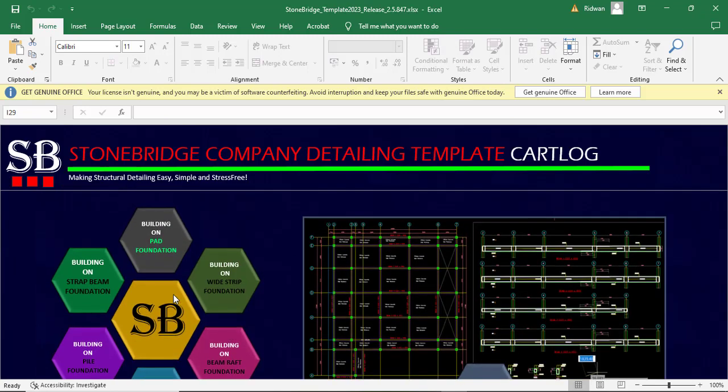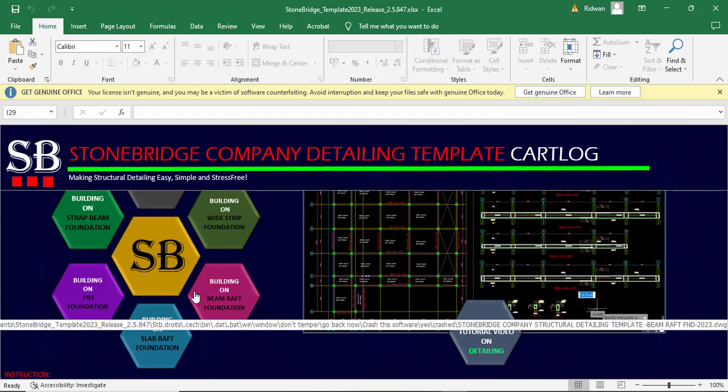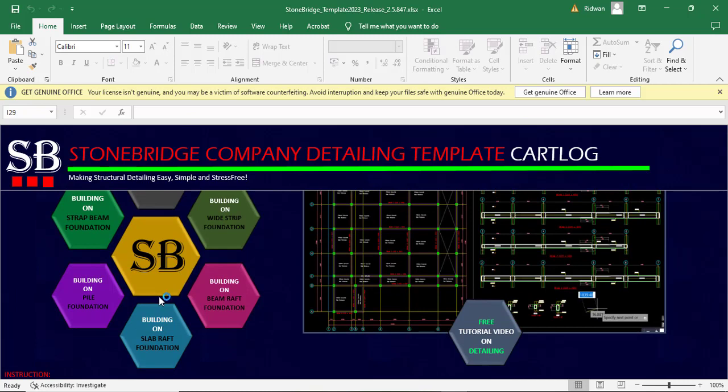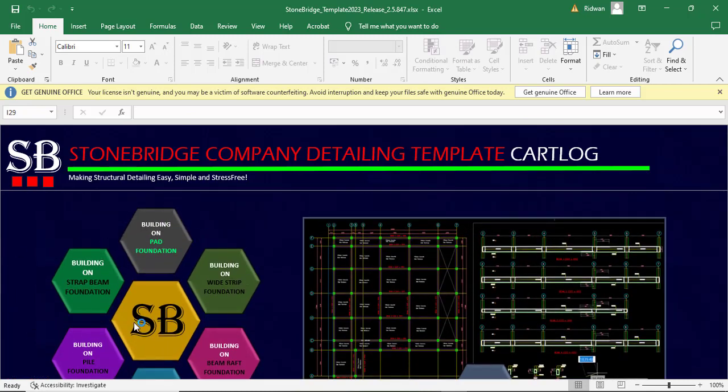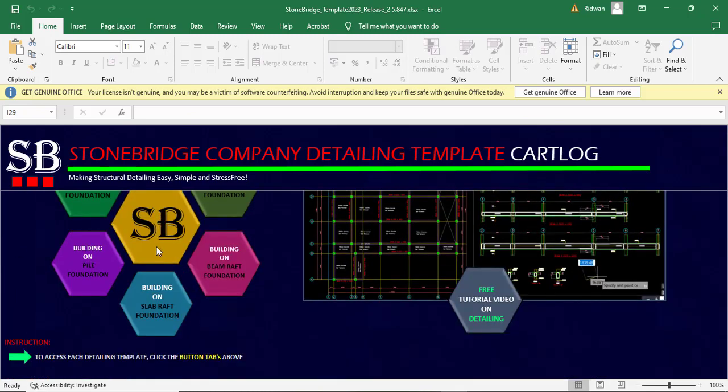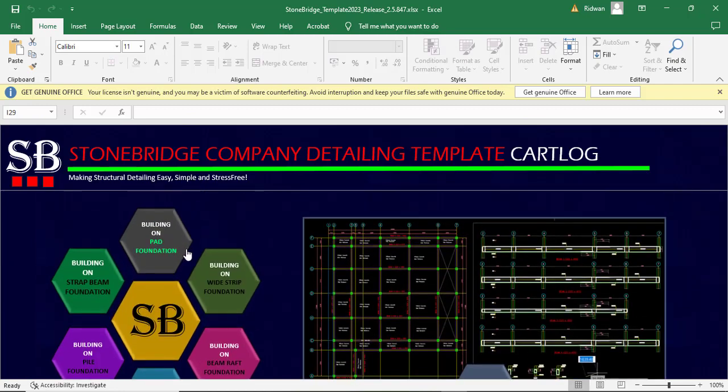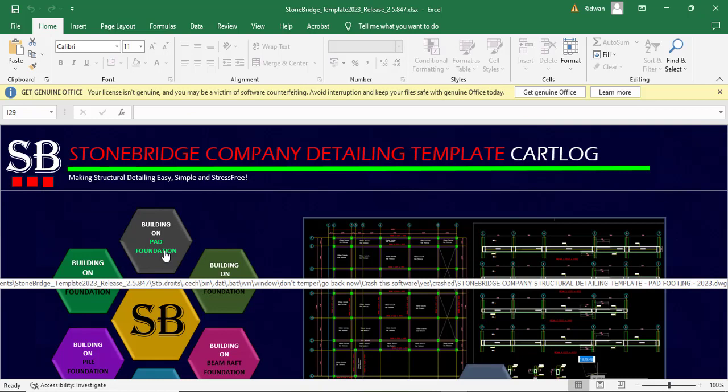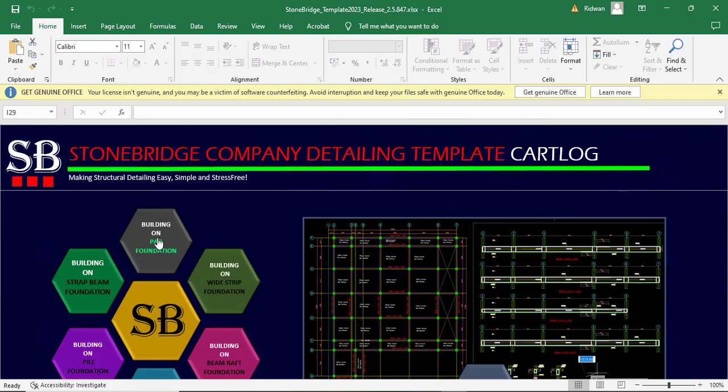There are other types of foundation that are not here. For example, you have the pile raft and many more. So these are the 6 that you can use it for, but for others you can just spare that for now. All right, so let's assume I want to use the pad foundation. I'm saying my building is situated on a pad footing, on a pad foundation. So all you just need to do is click on this.